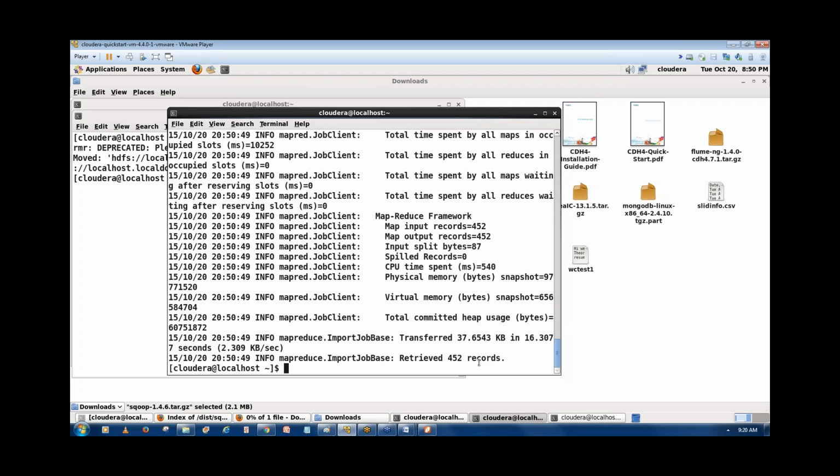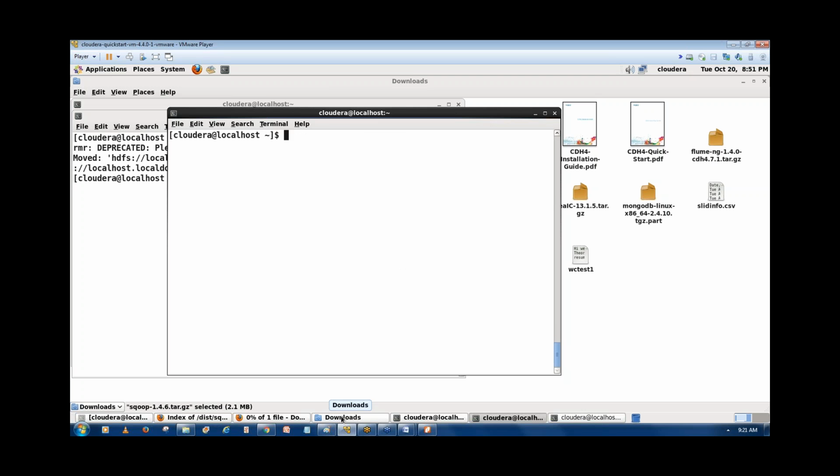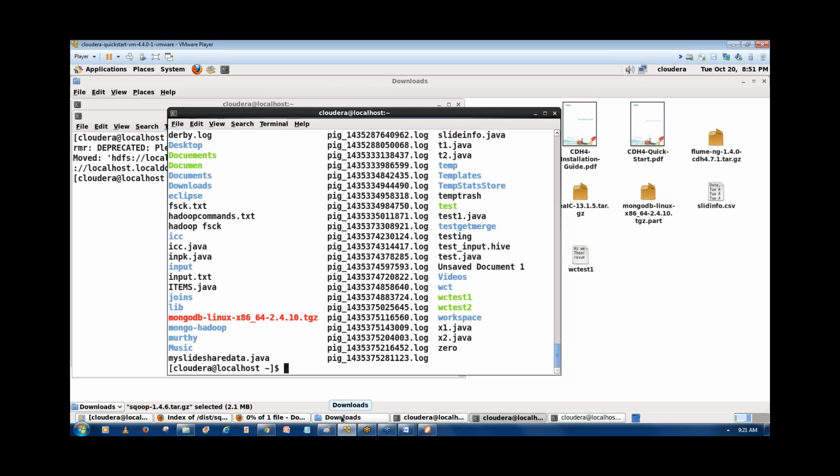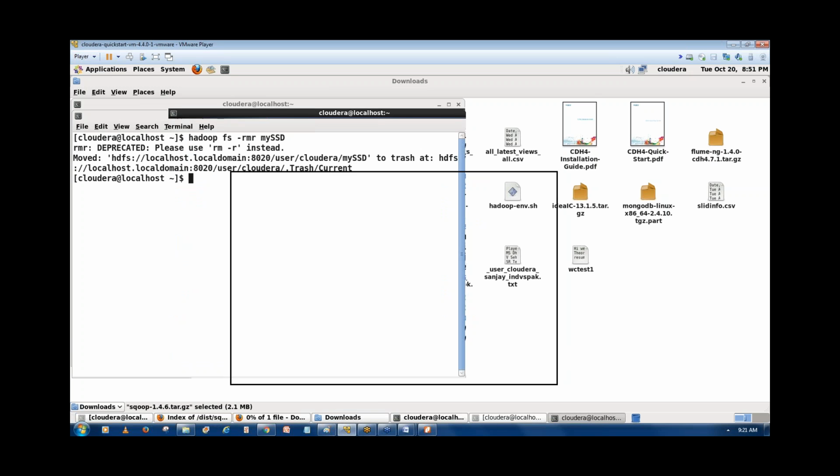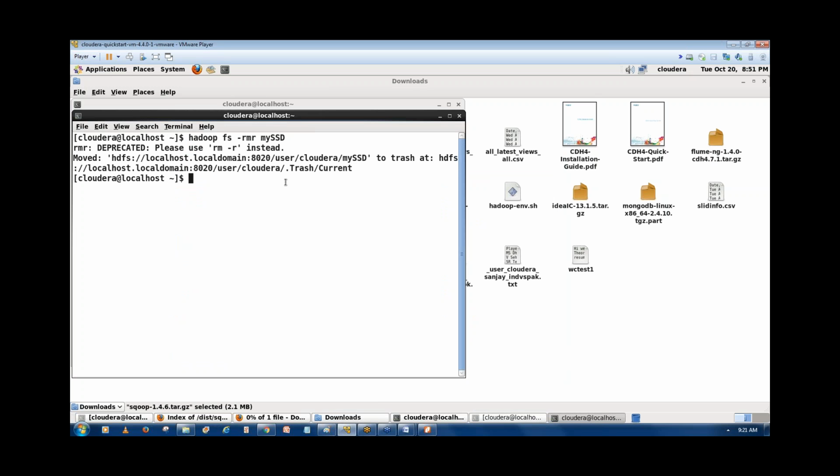HDFS, right? Whenever we import, Sqoop will create a directory. Which directory will it create? What is the table name in MySQL? With the same name, it is going to create a directory. So what is the table name? mySSD. So it is going to create a directory with the table name. Now we can see a directory has been created with the name mySSD.